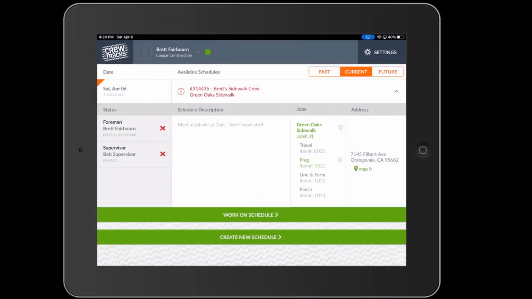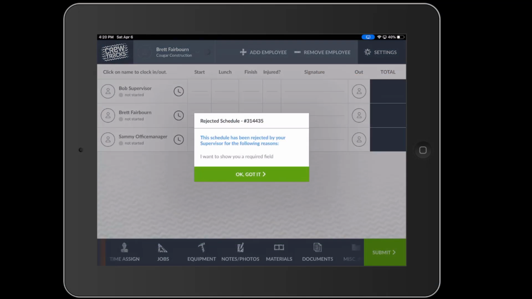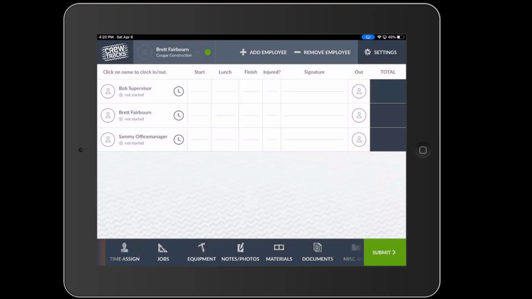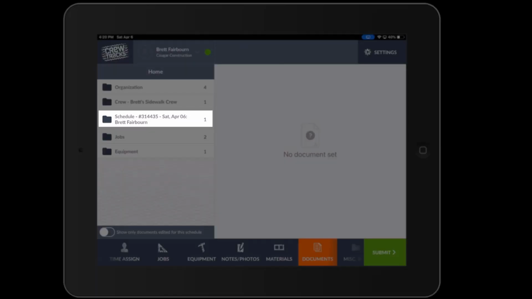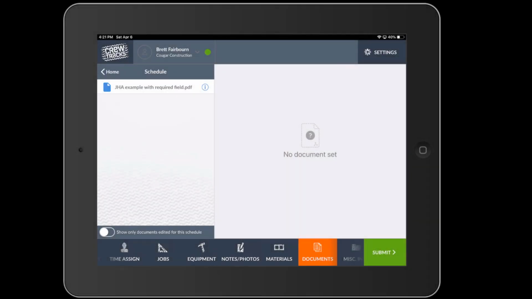Okay, now on my iPad, I'm going to go work on that schedule again. And it tells me the schedule's been rejected because I want to show you a required field. Okay, got it. Let's go into Documents, and the context I'm looking for is just the schedule for Saturday, April 6th. Tap on that. Now you'll notice the document isn't red because I did not require this document. If you need that field filled out every single time, then make the document required and the field required.